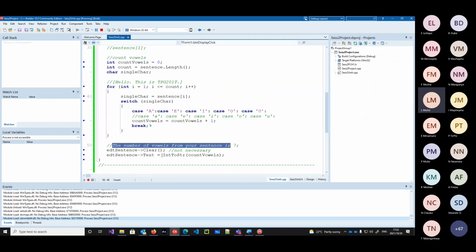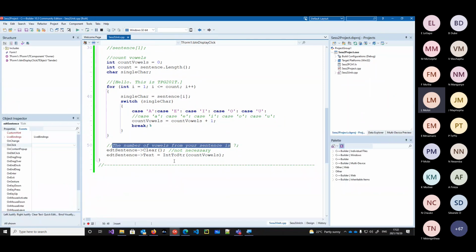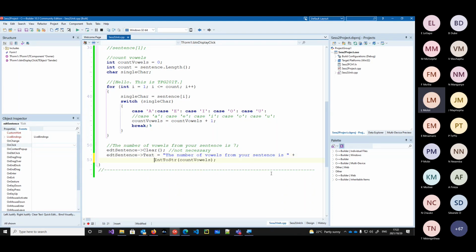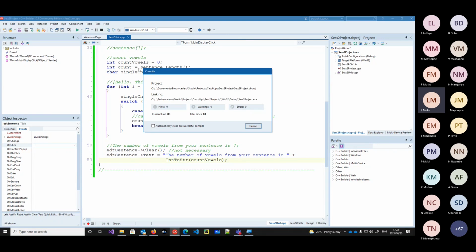I do not know why I did not enter this. Let's bring this back so that we can see a descriptive output. So we are going to say the number of vowels from your sentence is, and then we concatenate. Can I bring this below? Yes. And then we concatenate our number of vowels. So let's try that again.